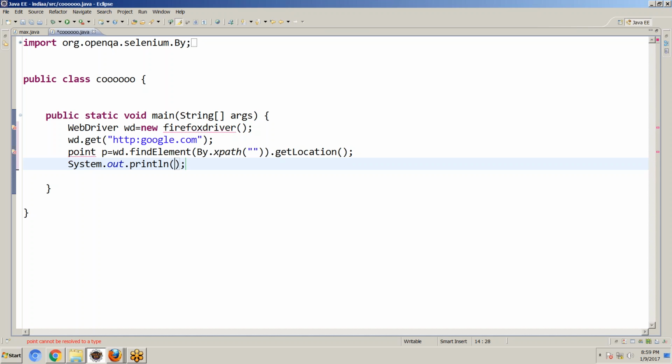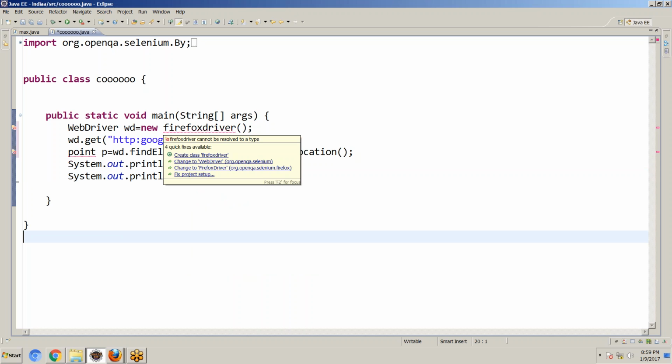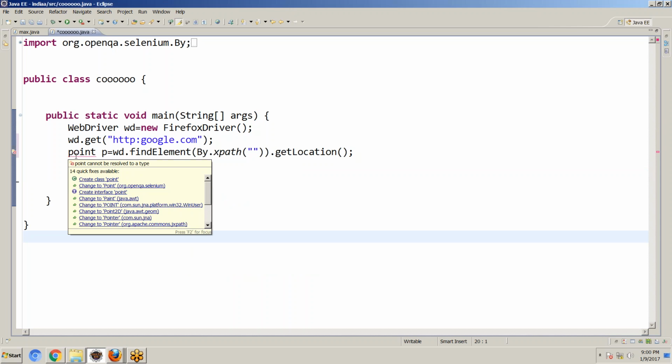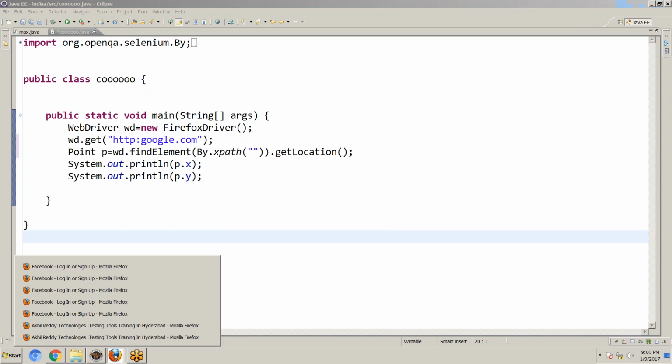System dot out dot println P dot getX. Selenium already knows what X is. Then SYSO, control space, P dot getY. Point is a predefined class, just like FirefoxDriver. It is a predefined class, so we need to import the statements. Now we can get the X coordinate and Y coordinate.